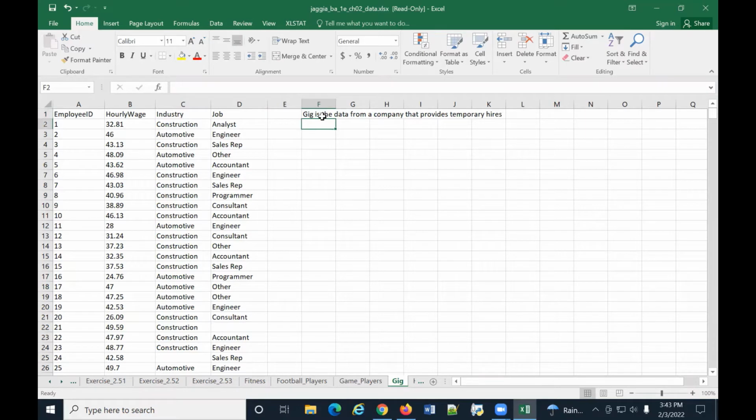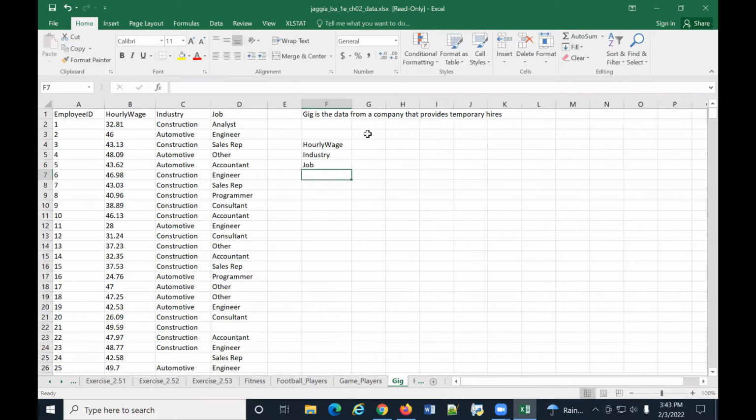All right, so we have the employee ID, which is the unique employee record identifier, so we don't really need to define that one. We don't need to worry about that one. So we have hourly wage, we have industry, and we have job. Okay. So this is just going to be a little quick define file here of what we're dealing with initially when we first look at this data.